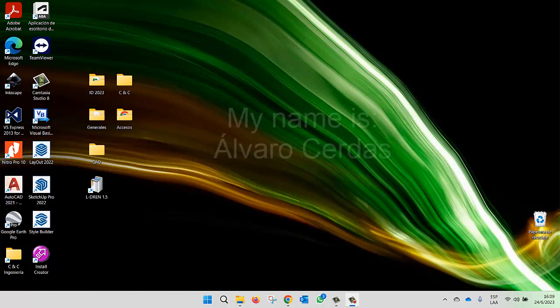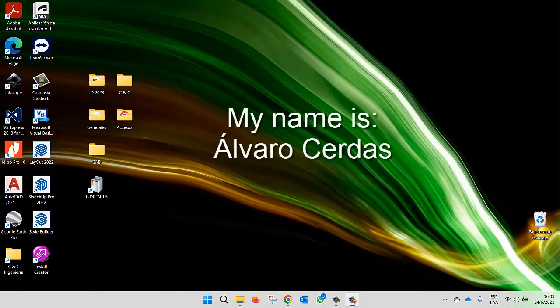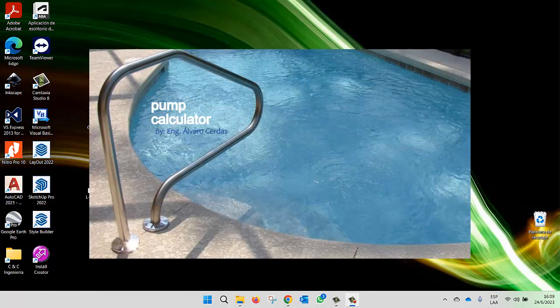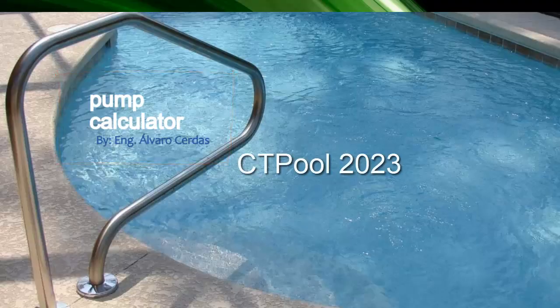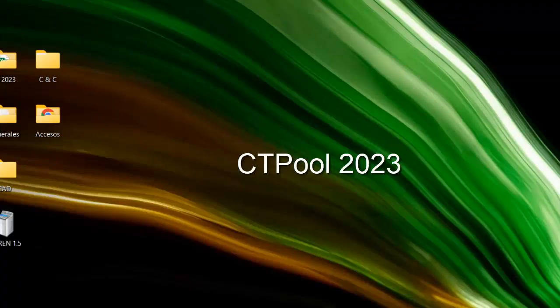My name is Álvaro Cerdas and I would very much love to introduce to you this brand new software for pool pump calculations. It's called CTPool and it was developed this year, 2023. So let me show you.